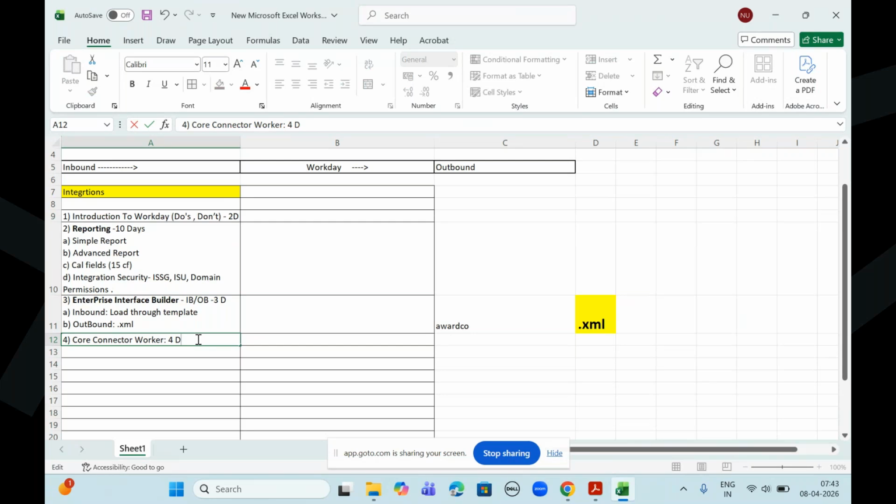For the core connector workers, it's a Workday pre-built configuration integration where you need to configure the core connector to handle the delta changes. So again, it's going to be a new word. Now you can ask me, hey, we have an advanced report. I'll build a complex advanced report, and then we can send the data to the target system. Yes, that's fine. Then why this core connector?